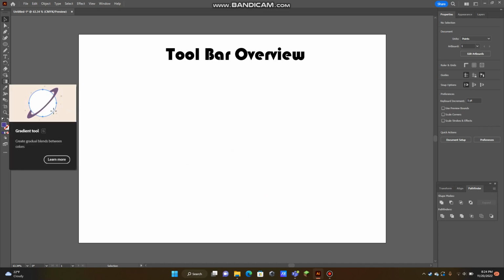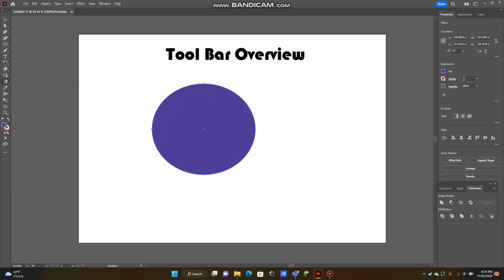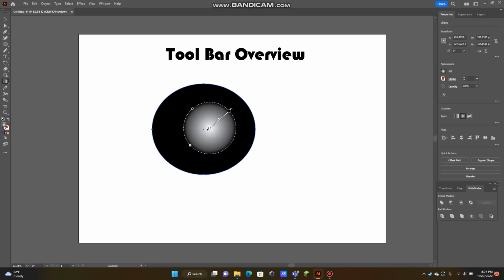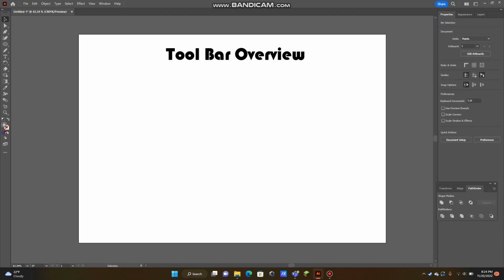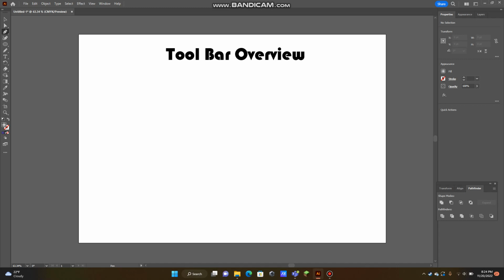Next up is your gradient tool. That will apply a gradient within a shape. You can have a linear or a radius. I'm not going to get into that too much just because we're not really working with color quite yet. And then you have your eyedropper tool, which is similar to all Adobe products. It will either pick up the color or the effect that you have on something and apply it to something else. You have your width tool, which is going to be very useful when you're working with lines.